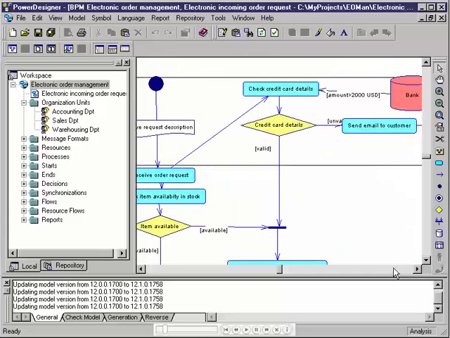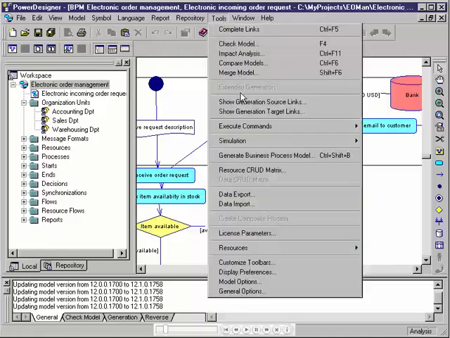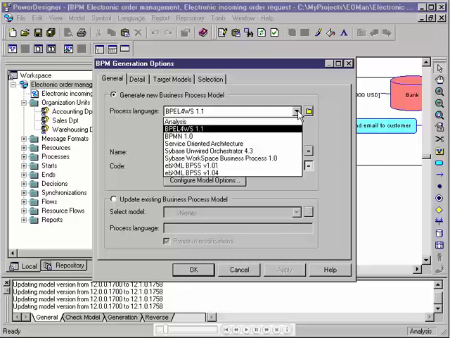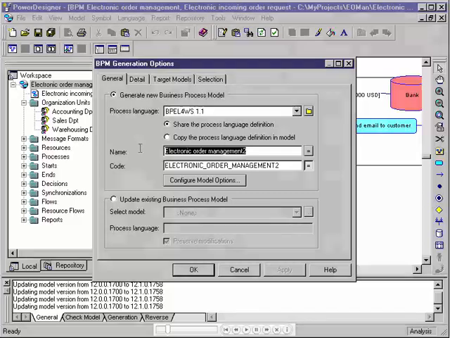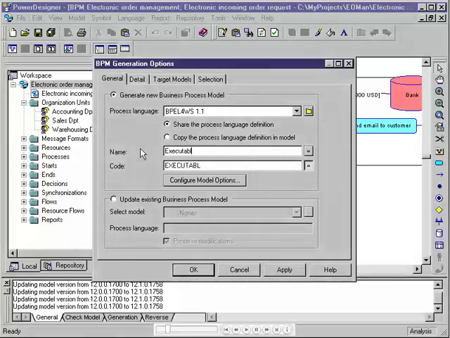We'll start off by generating the Executable BPM from our analysis model. To do this, I select Tools, Generate Business Process Model. As you can see, PowerDesigner supports many of the most popular business process languages. And for this example, we'll use BPEL 4WS, which is a standard for allowing businesses to describe processes that consume and provide web services. We'll give the executable model a name and click OK to begin the generation.